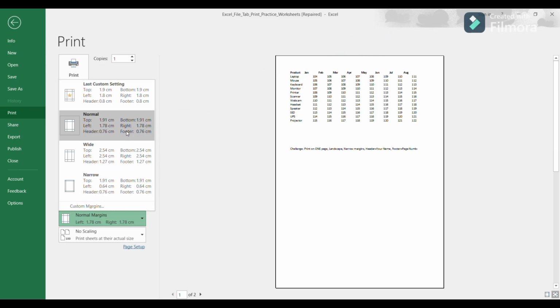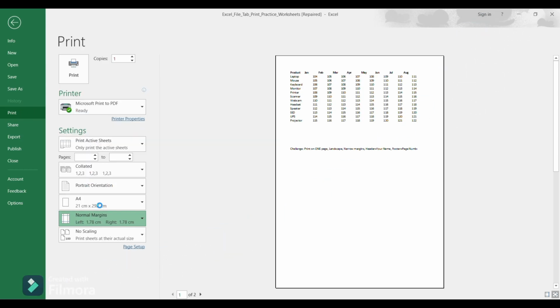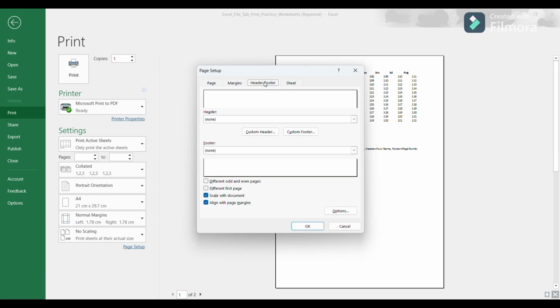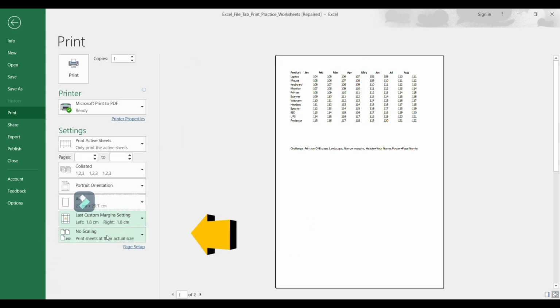If you want a wider margin, you can choose wide. If you want a narrower margin, you can choose narrow, and you can customize your margin also by clicking on custom margins. So here you will be able to change top, left, header, footer, everything. And if you want to insert some text into your header and footer also, for example, your company name on the header and your name in the footer, you can insert a custom header and custom footer also and click on OK.